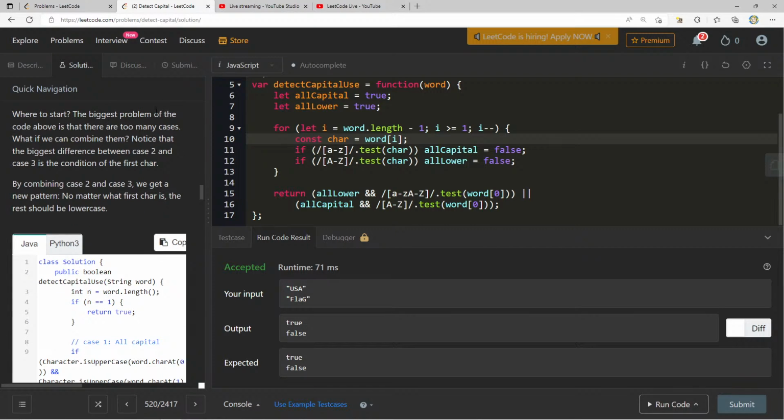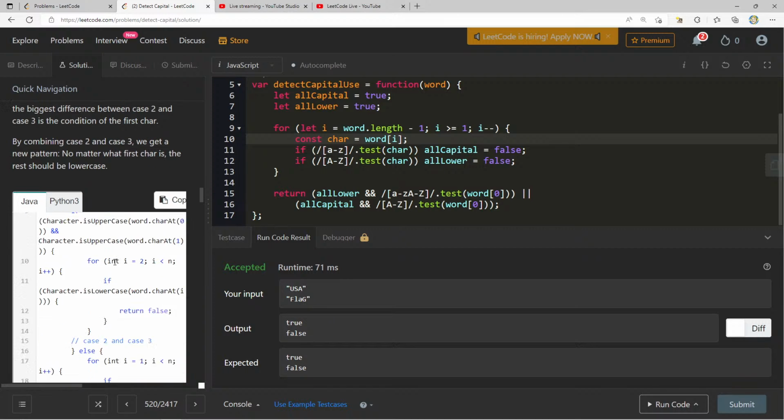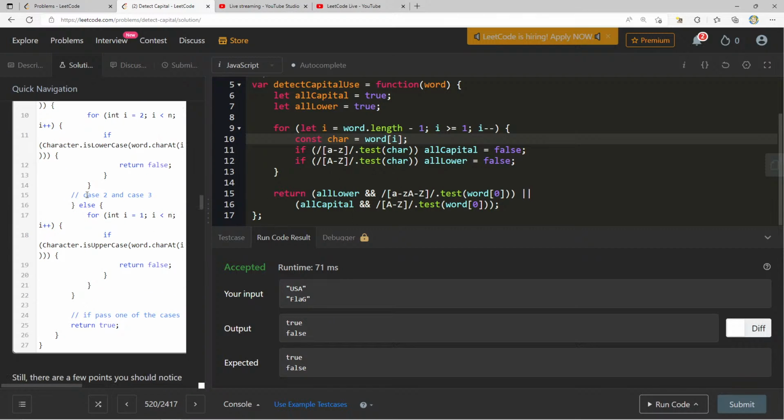Okay, where to start? The biggest problem with the code above is there are too many cases. What if we combine them? Notice that the biggest difference between case 2 and case 3 is the condition of the first character. We get a new pattern. No matter what the first character is, the rest should be the same. Or rather, the rest should be lowercase. Which is exactly what we did for this last one here.